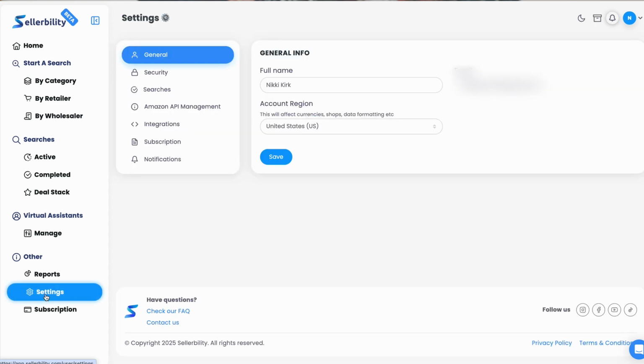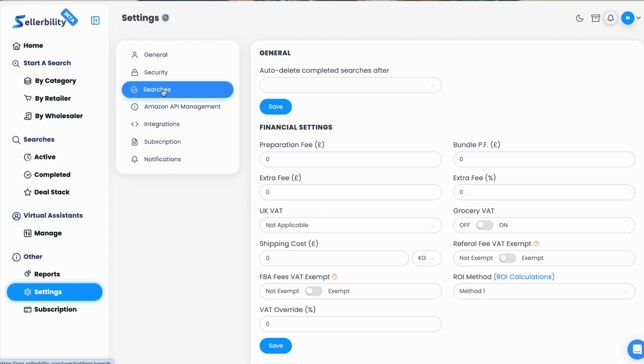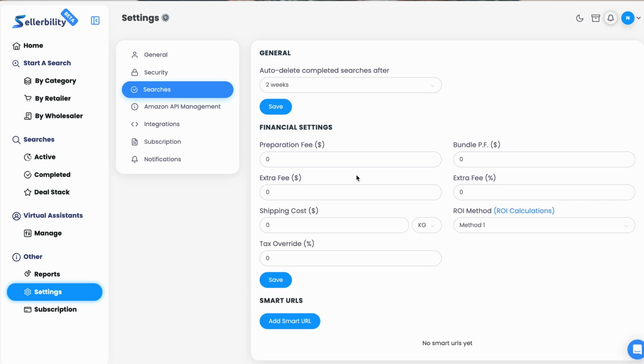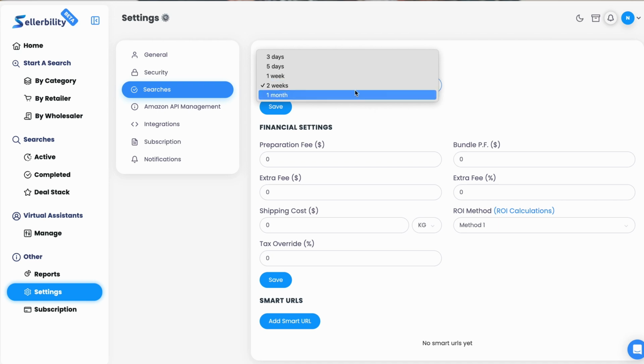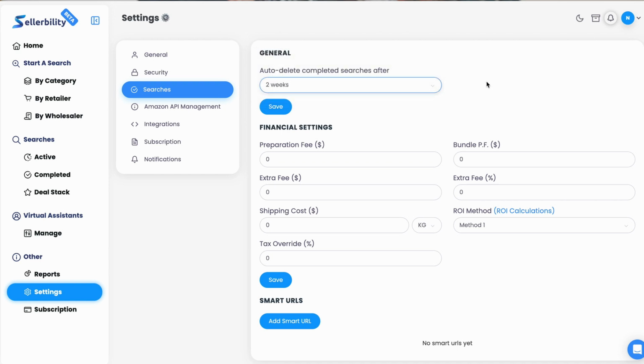Okay, so over in the settings, we've got just the general, you've got your security, searches. So auto delete. Okay, I guess I auto delete after 2 weeks. You can set it to auto delete after a month, after 2 weeks. If I haven't looked at it in 2 weeks, I need it to go away because it's going to be old, right?